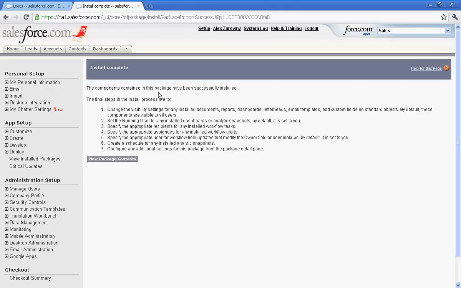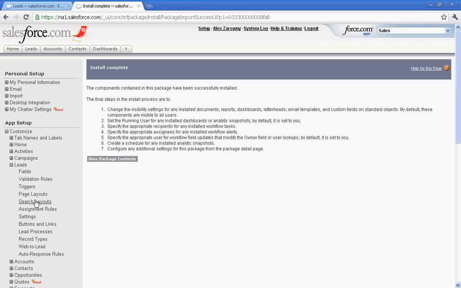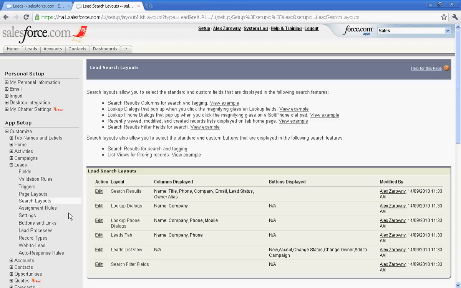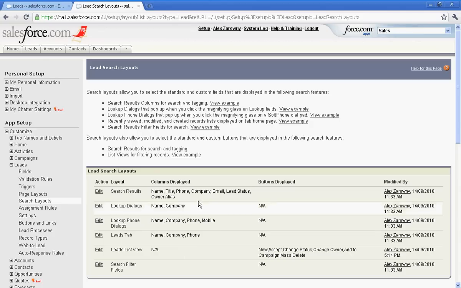Now the first thing that I'd like to do is actually, on that list view that we saw where I had my duplicate leads, I'd like to add that button in. So simply go into customize. Now I can do this mass deletion on any object. I'm choosing leads, so we'll go into my search layouts. And under my leads list view, I'm going to go edit. I can see now that I have an available button, which I'm going to add in and hit save.